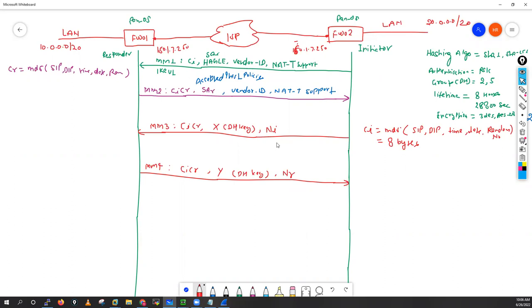This nonce value is just a combination of public prime numbers. It's just a random number. It's a public prime number, basically. Okay. Like that, they will exchange message number 3 and 4, but we have to discuss what this DH key is, right? How will they calculate it? This is the part of our discussion now. So now let's discuss that part.